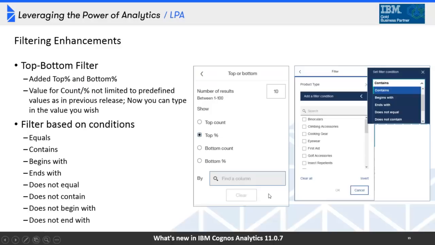A bunch of filtering enhancements. The top and bottom filter, they added the ability to filter not just count, but percents. And you can specify any value now. It used to be that top and bottom were limited to just a couple of values. I'd have to check, but it might have been 3 and 5, but it could have been 5 and 10. But regardless of what the numbers were, you could only use those numbers that were there. Now you can just fill in any number you want. You want top 7, you want top 15, you want the top 25%. You can do all of that now in the top or bottom filter.